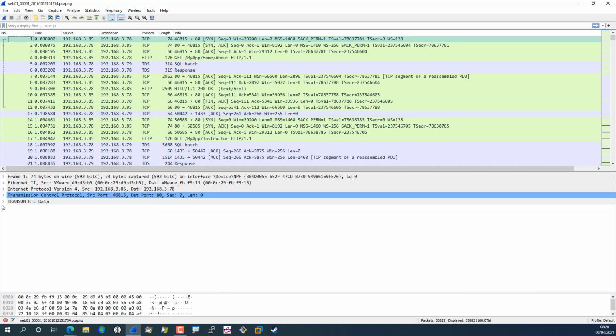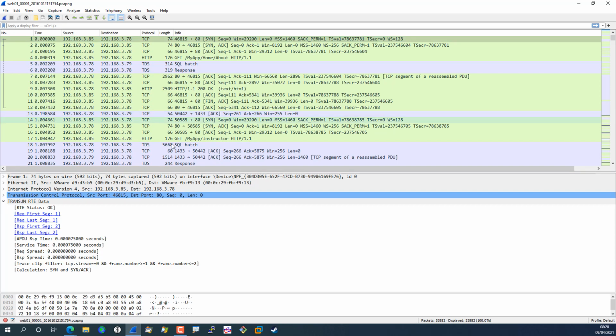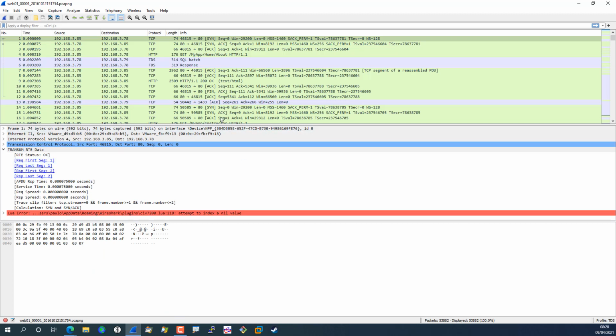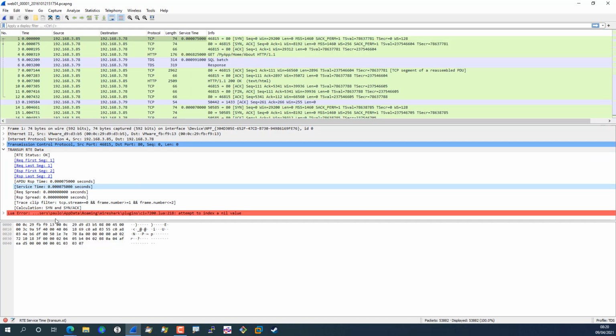Okay, and now we get this additional information here. I'm using a default profile, so I'm going to quickly create a new profile, which I will call, let's call it just TDS, that will do. And now I'm going to add the service time as a column. So now we have the service time in here.